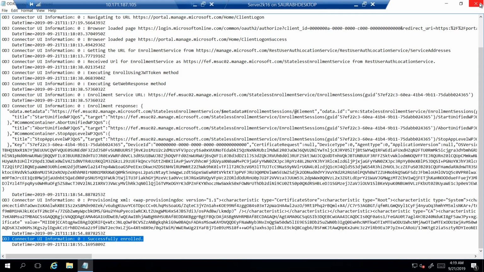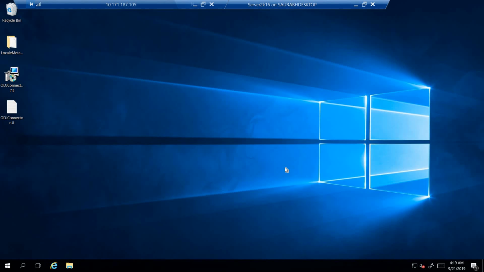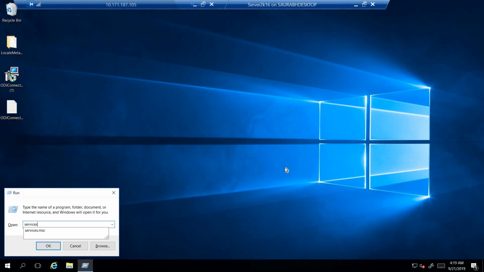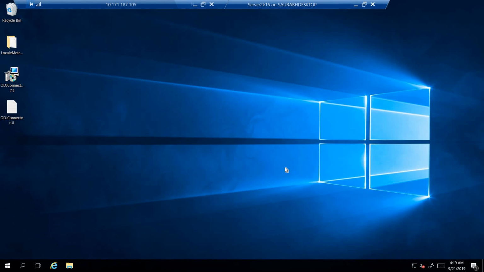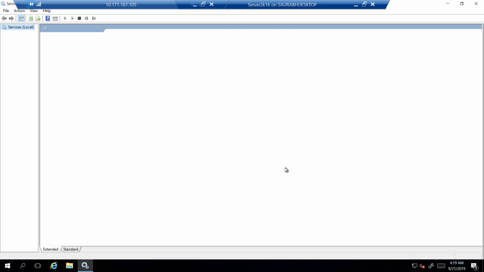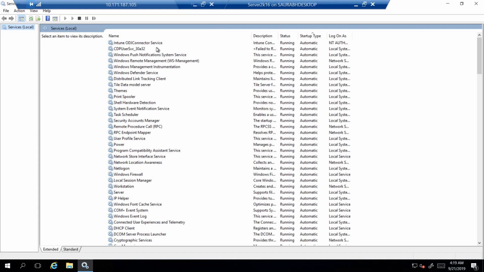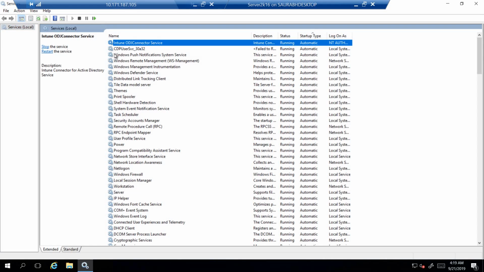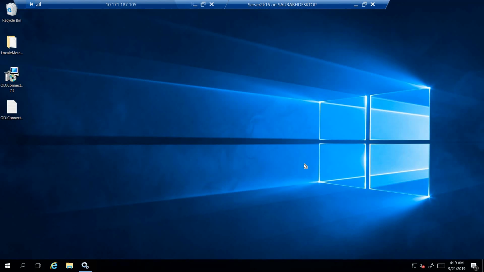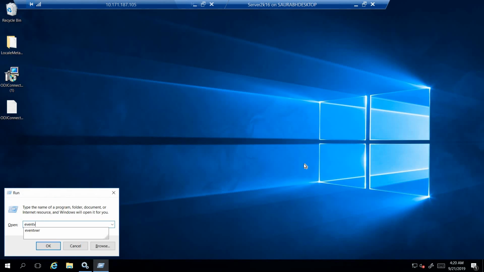Okay, so once this is done, we can go into the services.msc. There would be a service which should be created for this connector. Intune ODJ service connector. This is the one. It is running. Looks good. Now let me just show you guys in the event viewer.